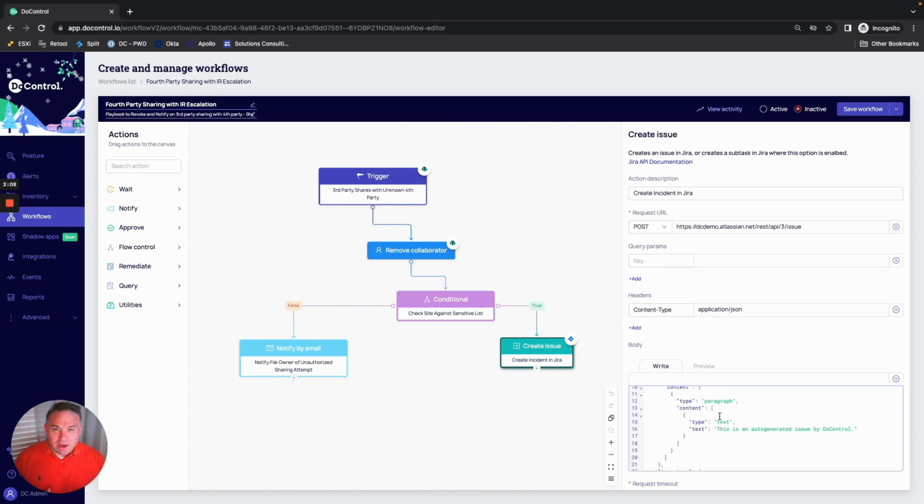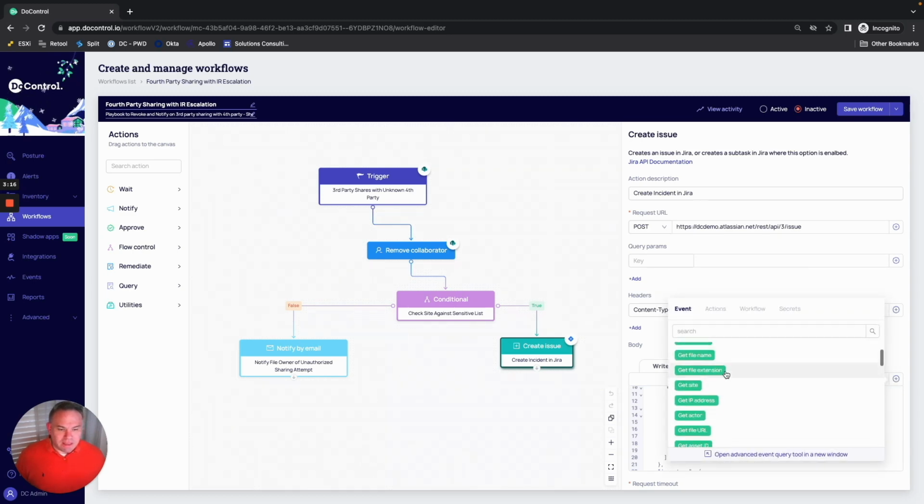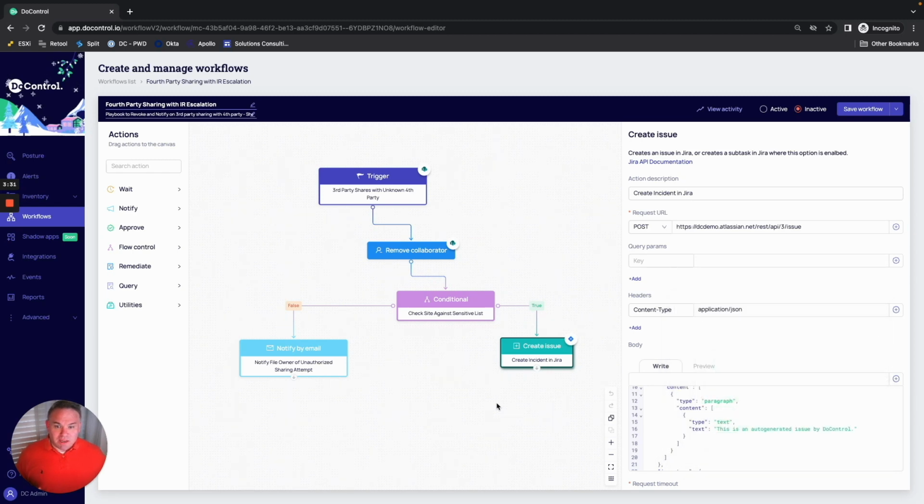This incident could be created in any platform that you're using to track your incidents. We can put all kinds of information in here as well, right? So anything about this, who did it, where did they access from, any information that you want can be encoded into this ticket so that it's all there, ready in the incident for your incident response team to come in and take a look at it.